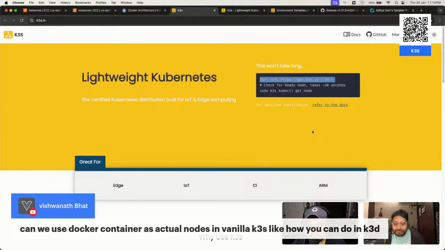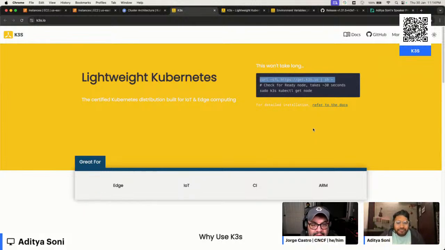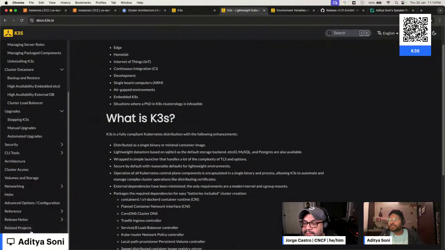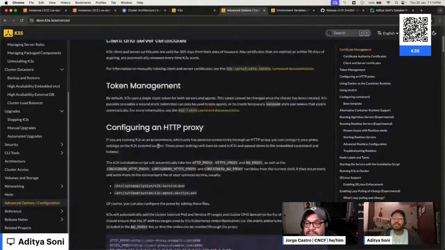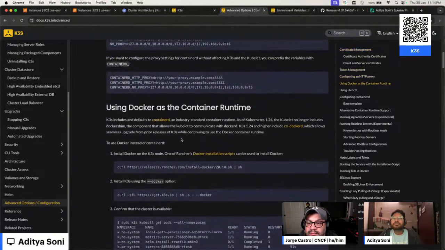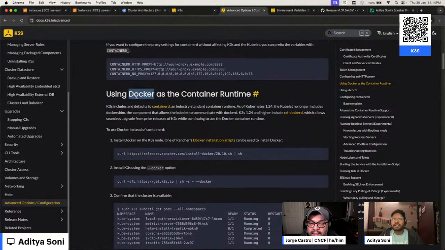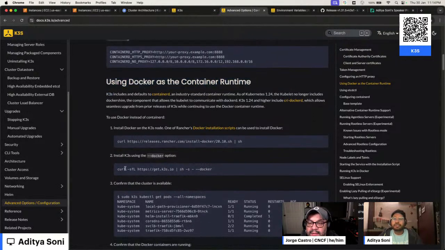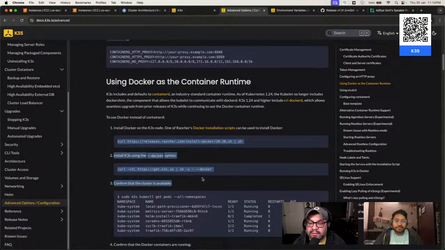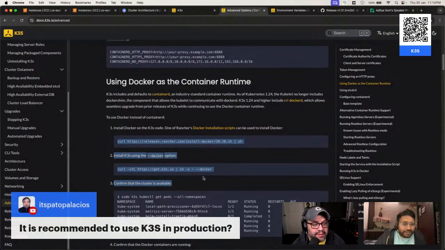Can we use Docker containers as actual nodes in vanilla K3s, like how you can do in K3d? Yeah, we can do that. Even though I just showed it, it's in here. If you have a requirement where you want to use Docker containers as a runtime, you can do that directly. You just have to follow some steps, and then that should be fine.